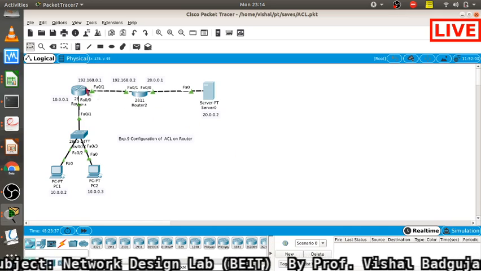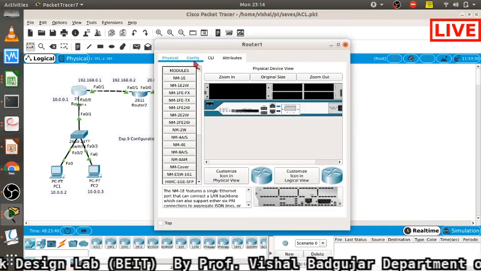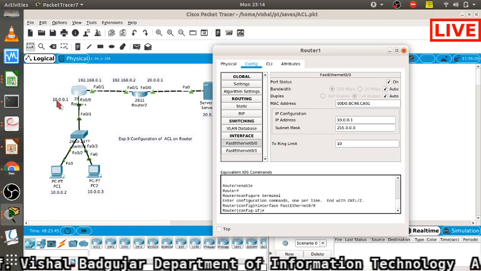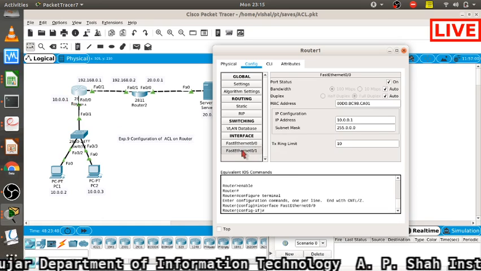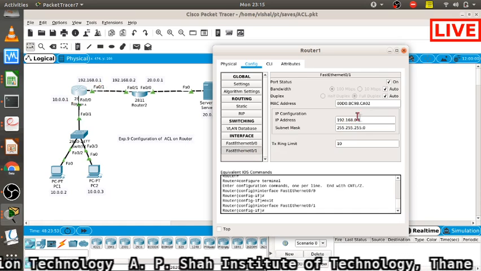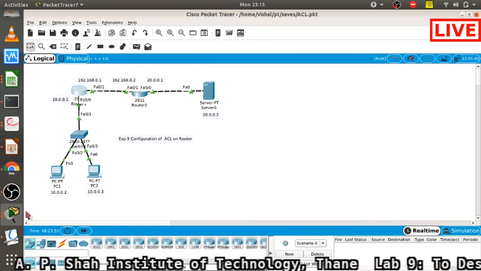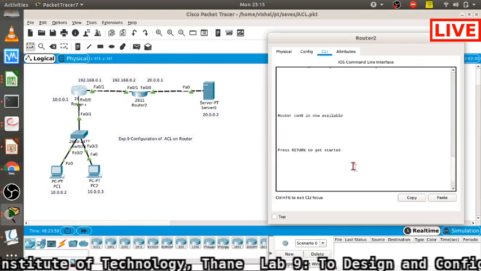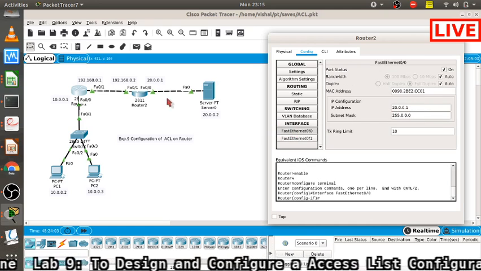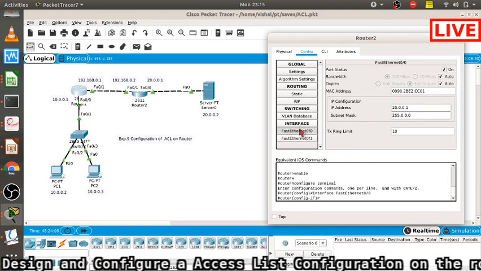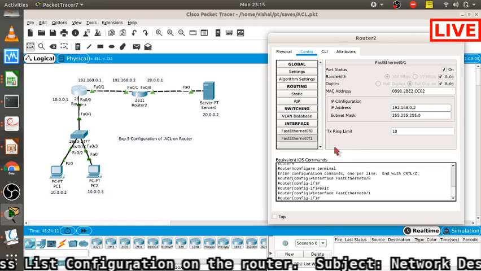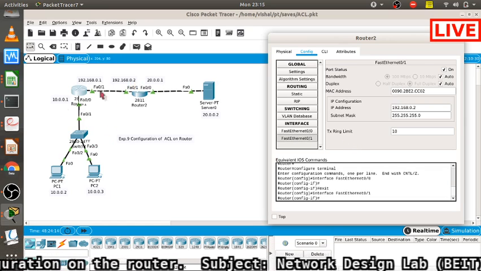Then if you check the configuration of router 1, for 0/0 it has 10.0.0.1, and for 0/1 it has 192.168.0.1 as the IP address. In a similar fashion, for router 2, FastEthernet 0/0 has 20.0.0.1, and FastEthernet 0/1 has 192.168.0.2. So this is the configuration of each and every device.